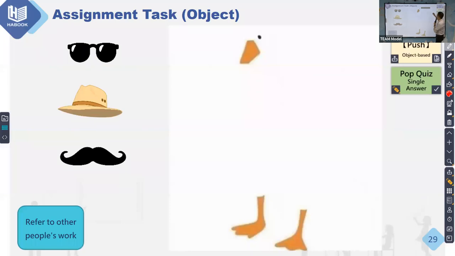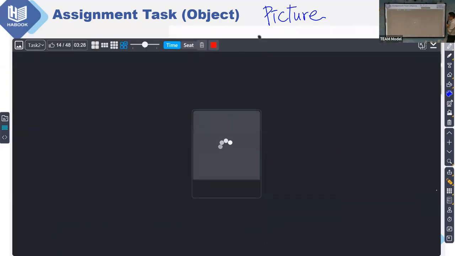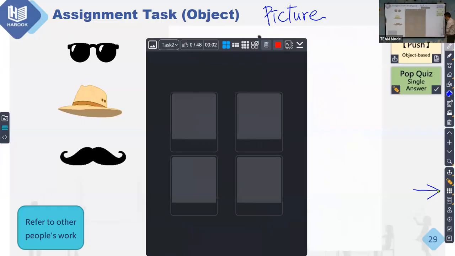Another function, the picture task. So now here you can see a dog. I want to ask you to draw this dog, okay? So you can use the task and the picture, the first icon, to start a picture task.